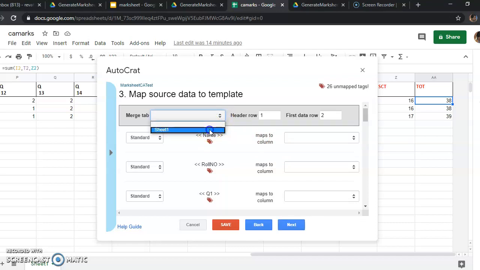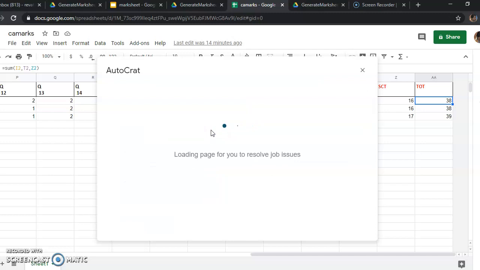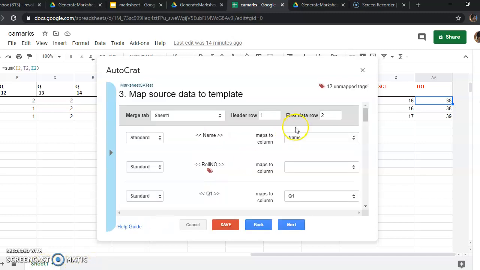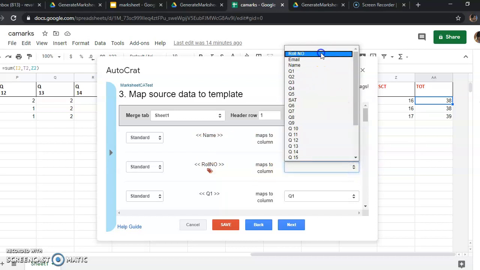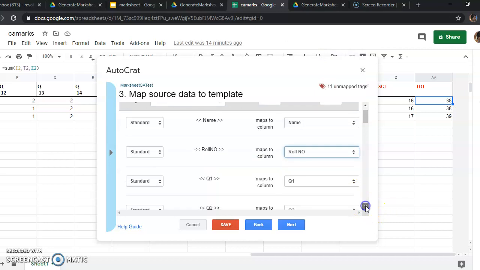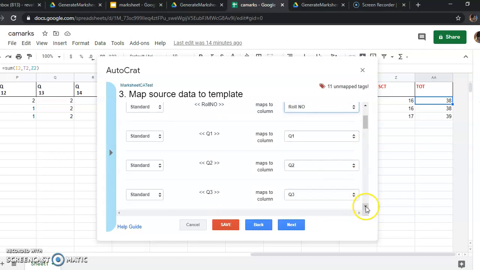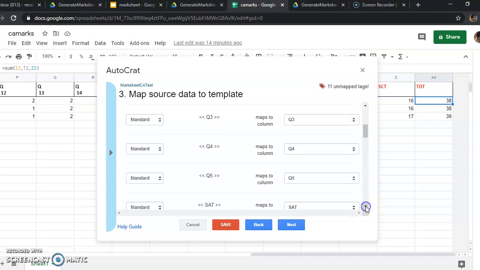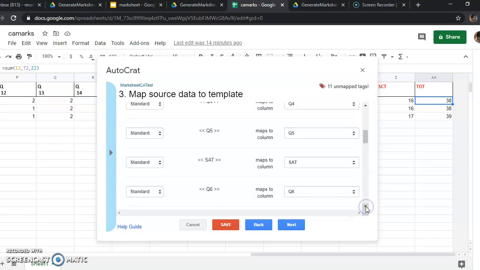See, I'm going to import from Sheet 1. By default, it will be Sheet 1. Header row is the first row, that is the title of each column, and data row is from the second row. Each column should be mapped with the respective tag. So name should be mapped with name, and roll number should be mapped with roll number specifically. And Q1, Q2, Q3, if they are already there, leave them. Q5, SAT, section A total is mapped.